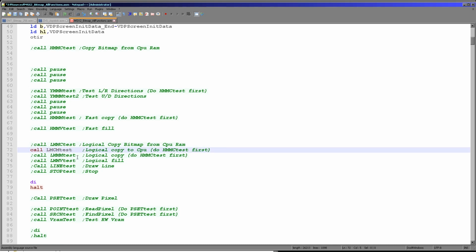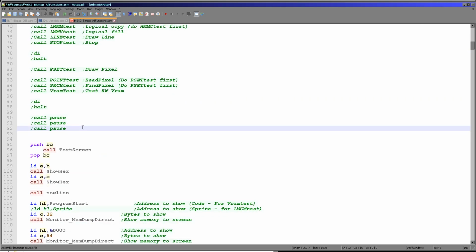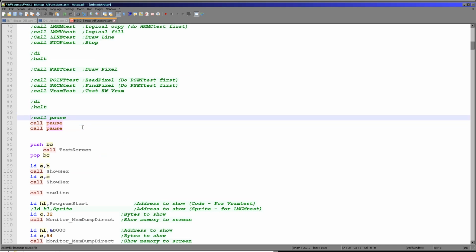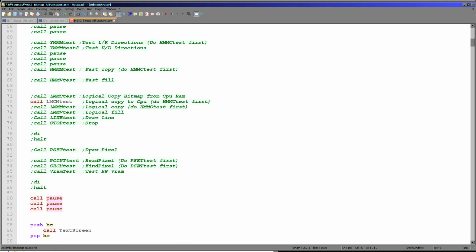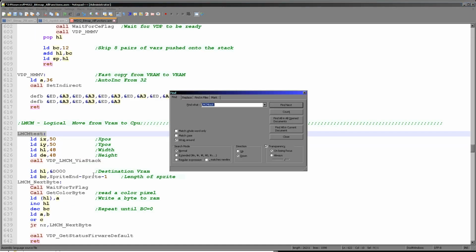Now, what we're going to try next, though, is LMCM. This is a bit of an odd command, and one I never used, and I'm not sure you would particularly need to, but we're going to look at it anyway. Now what I'm doing here is I'm putting a pause in, and then we're going to drop back to text screen, and we're going to show the memory of the sprite. Now LMCM copies from video memory into the processor. So we're loading from the processor memory, the CPU memory, into the video memory here, and then we're loading it back into normal memory. So let's have a look at the code of LMCM.